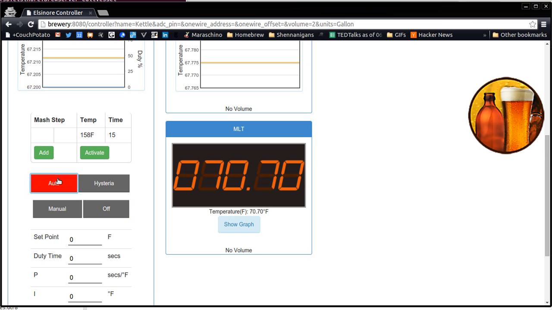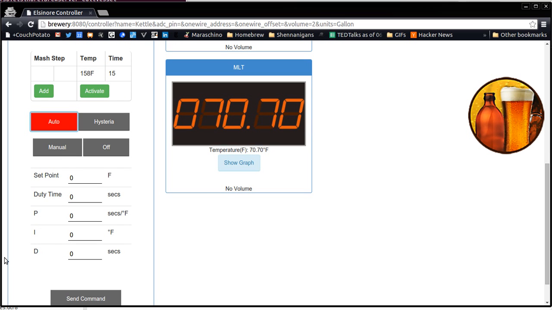So for auto, standard PID settings, the set point is what we want the temperature to be. These will default to 0, so let's say we want to get to 164 Fahrenheit. The duty time is 10 seconds. That means that if the duty percentage is 50, it will take 5 seconds on and 5 seconds off. It's how long each duty cycle is, this time frame.